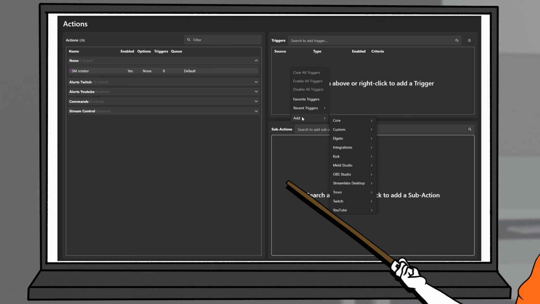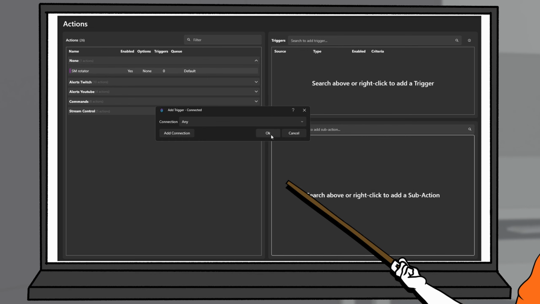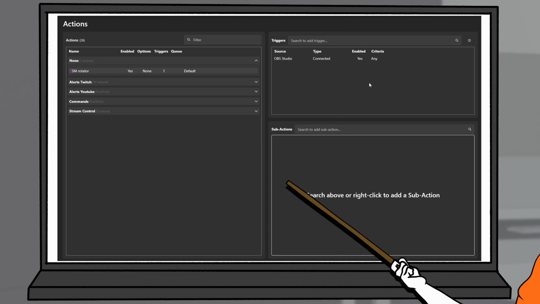What I like to do for this rotator is add OBS Studio connected. So every time OBS Studio is connected to Streamer.bot, the social media rotator will start working. And now for the sub action. This part is actually pretty simple.